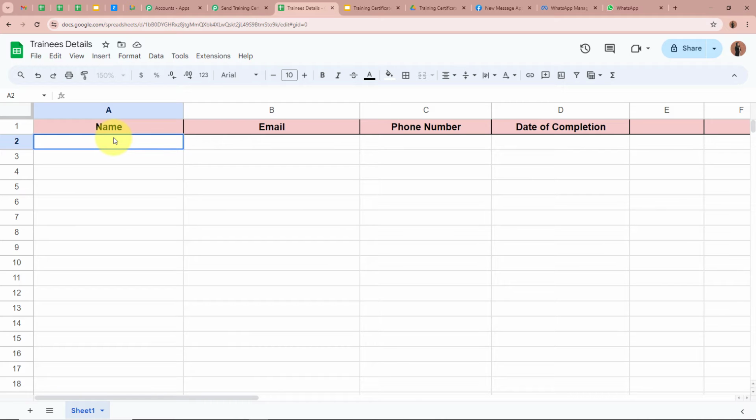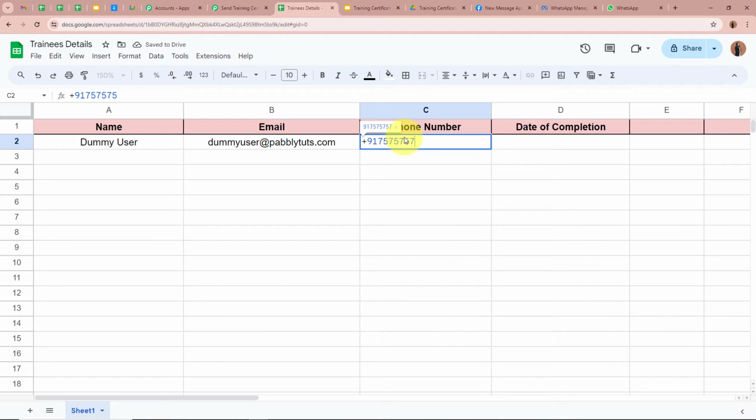So what we're going to do is fill in all the details. For the name over here, I'm going to write dummy user. So this is the name right over here. For the email, I'm going to write dummyyuser@pabblytudes.com. Then for the phone number, I'm going to write a dummy mobile number. And lastly, for the date of completion, I'm going to select the date as 6th of May 2024.